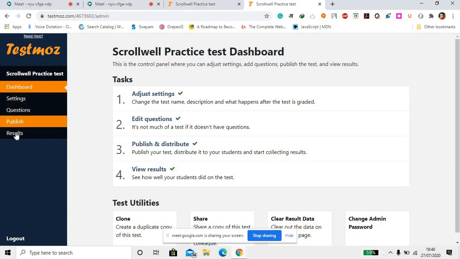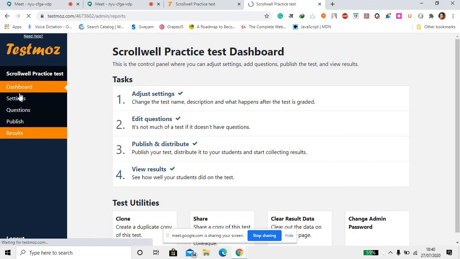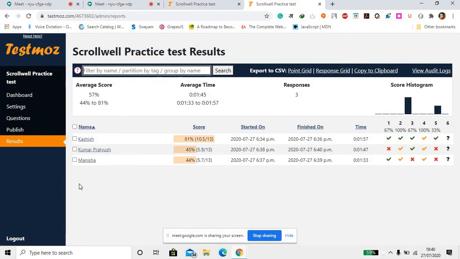Actually, about the results, the results section will appear here. So we can see that 3 of the students have taken this test and one has scored 81% and the other 2 have scored 45 and 44% in this test. Okay, and we can see we had 6 questions in our test, and the 6th question was an essay type question, which we have to evaluate ourselves, because it cannot be evaluated automatically as students can have different answers.